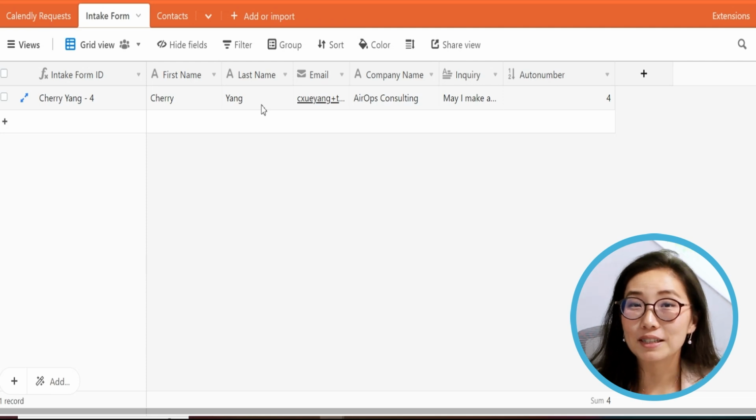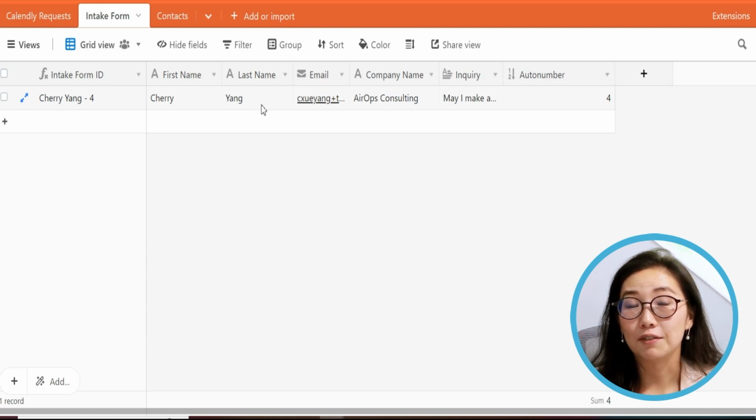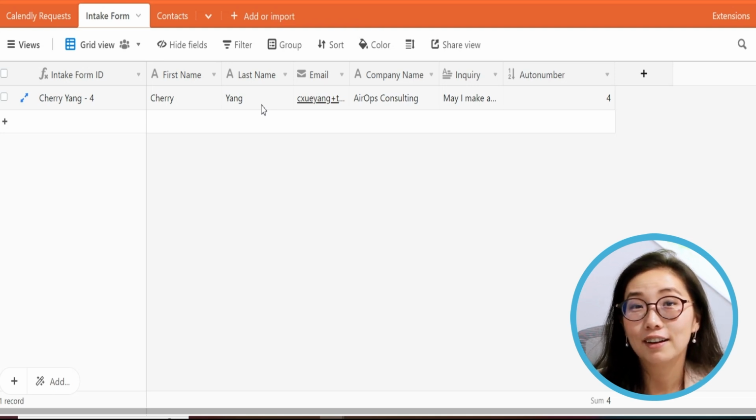Once again, it's always nice to have a test record before you actually start on your Zapier. If you have no test records, you're not going to make it very easy for yourself to actually map the fields that you'll need later on. So I always recommend starting with the test record and then moving over to your Zapier.